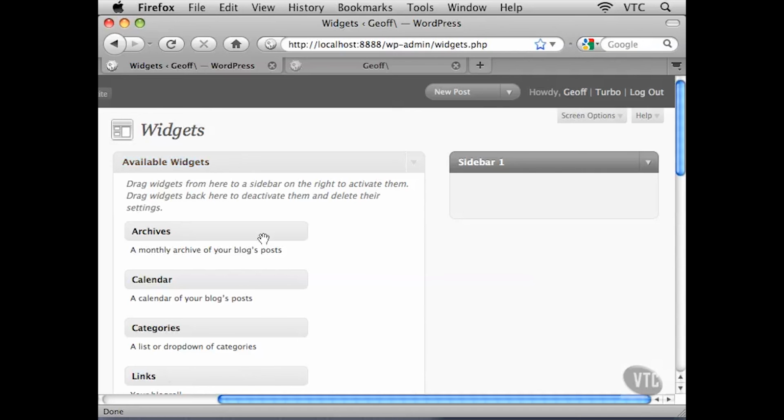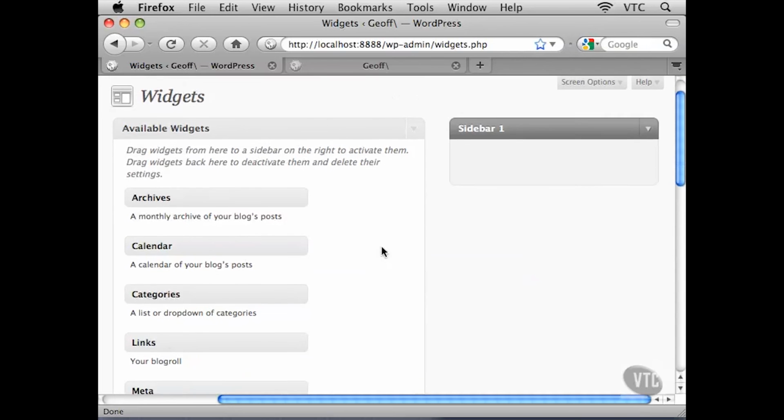And then on the left-hand side, we have available widgets, and it says drag widgets from here to a sidebar on the right to activate them, drag widgets back here to deactivate them, and delete their settings. Now, that doesn't really tell you a whole lot here, but let's scroll down and take a look.